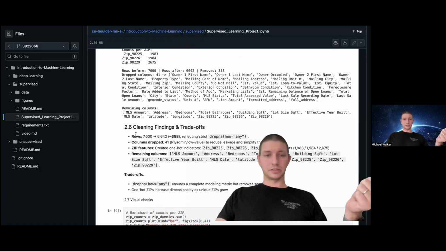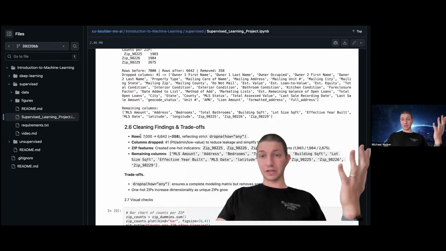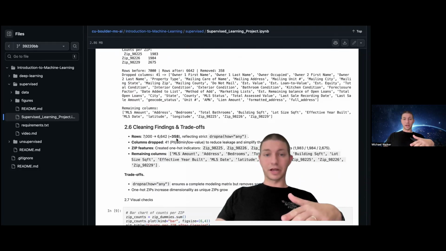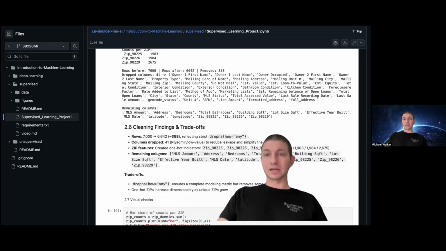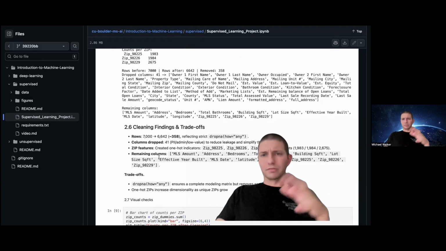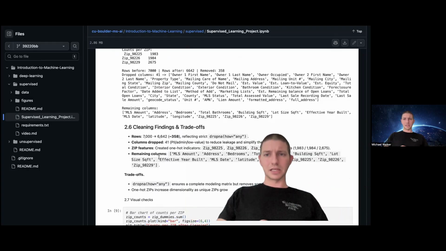The conclusion here is that initially we started with 7,000 rows. We removed 358 and dropped 41 columns. What's remaining is a clean form, ready to get into feature engineering and EDA, exploratory data analysis.